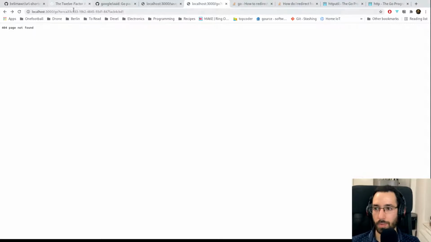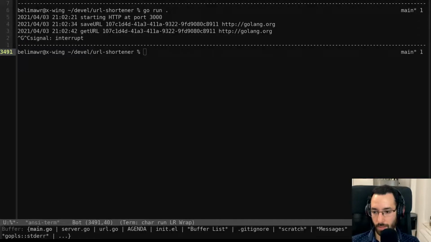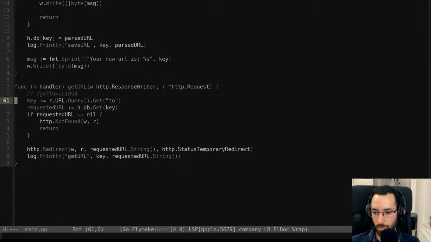If I go to my browser and I go to something that doesn't exist, I get 404s, and that's good. If I save URL and get URL, so checking again, getting 404s, and then I go somewhere. So let's go back to Emacs. And here we have something that actually works.